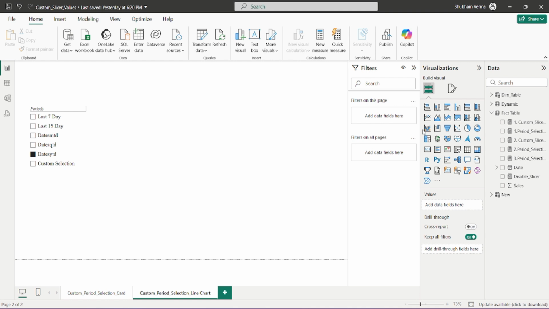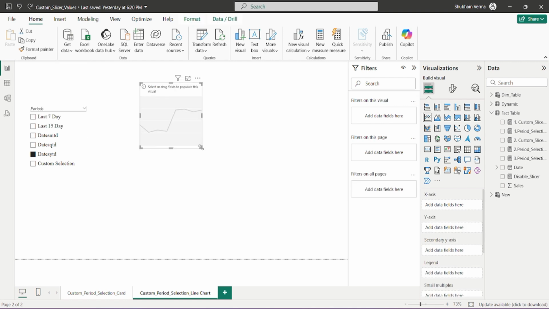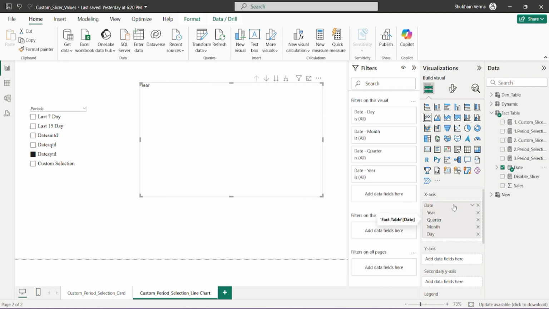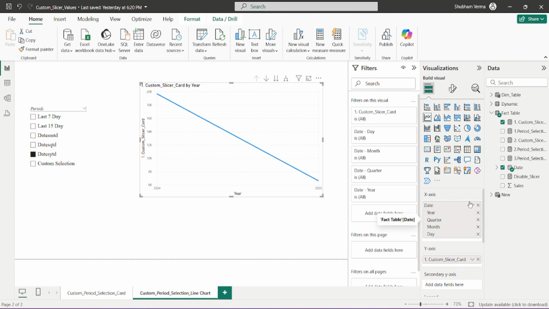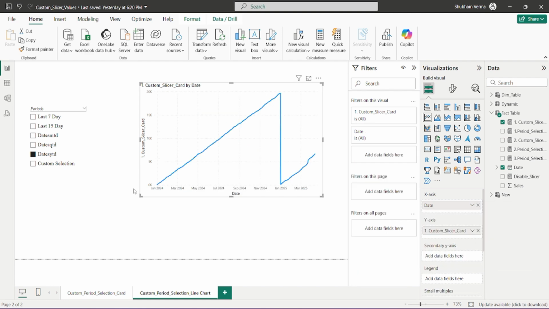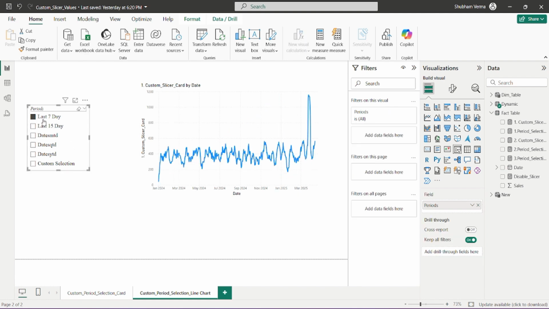And now here I am going to select this line chart. Under this line chart, let me simply add this date column under the x-axis, and now I will take this measure under the y-axis. First, let me reduce this hierarchy. Simply click this drop down and uncheck this date hierarchy to date. And if I select last 7 days, see, the moment I select last 7 days, it's not returning the last 7 days data. It is giving the entire sales from day 1 till the day end, which is 12th April 2025.